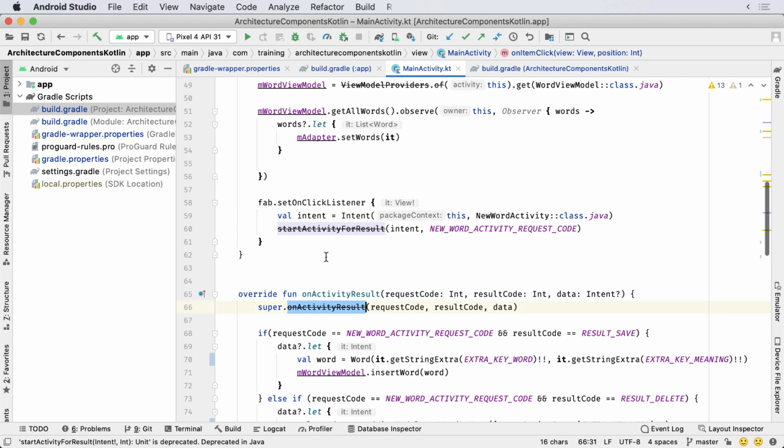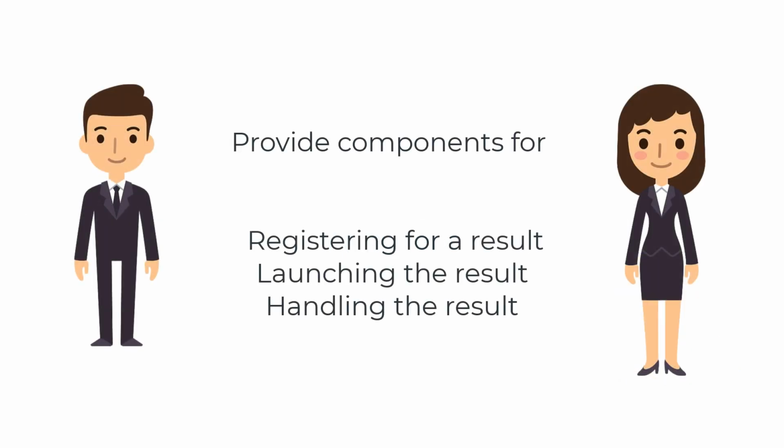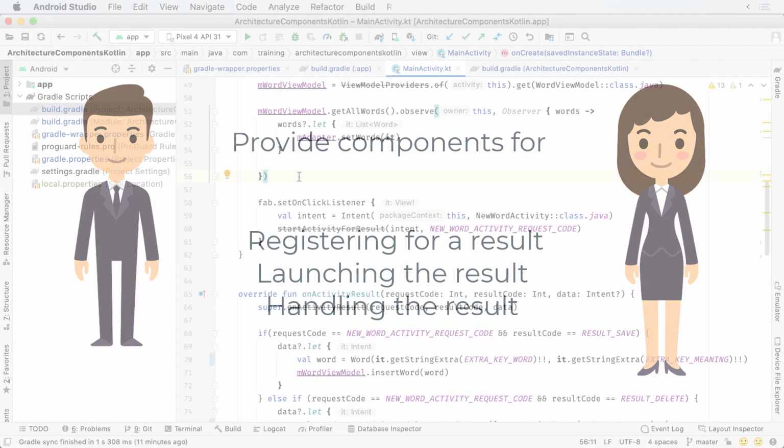So here there is main activity, and from main activity I am going to new word activity using startActivityForResult. Activity result APIs are recommended for this problem. Activity result APIs provide components for registering for a result, launching the result, and handling the result once it is dispatched by the system.